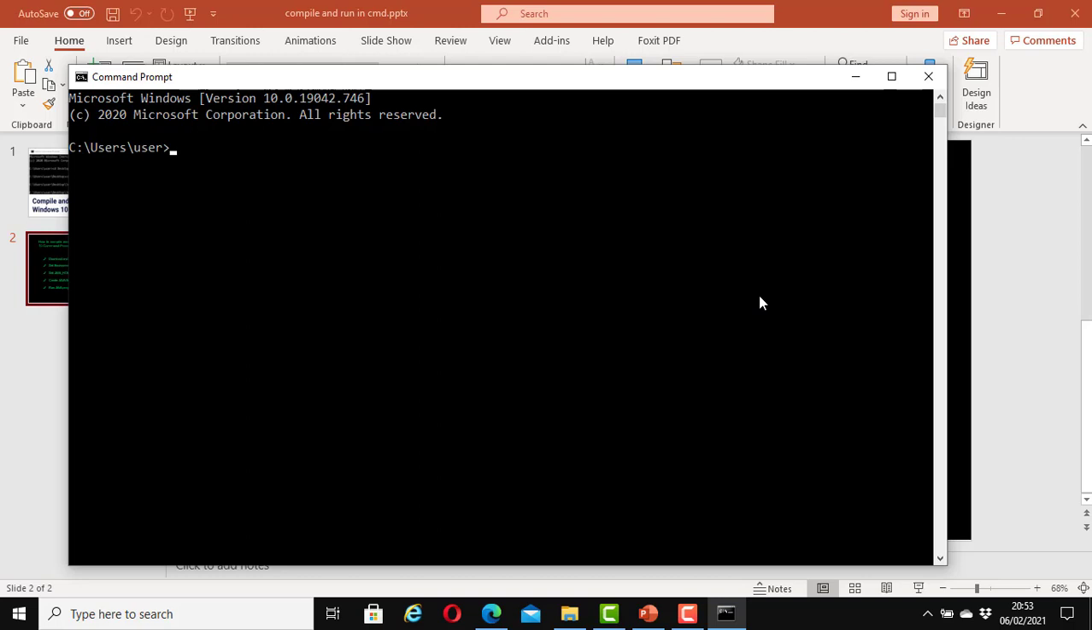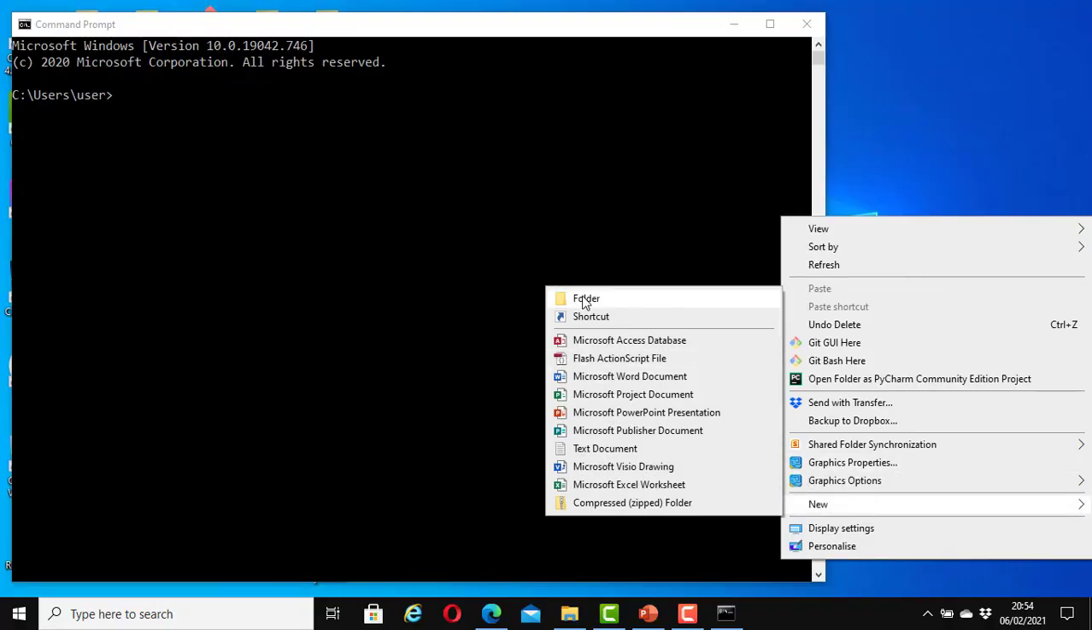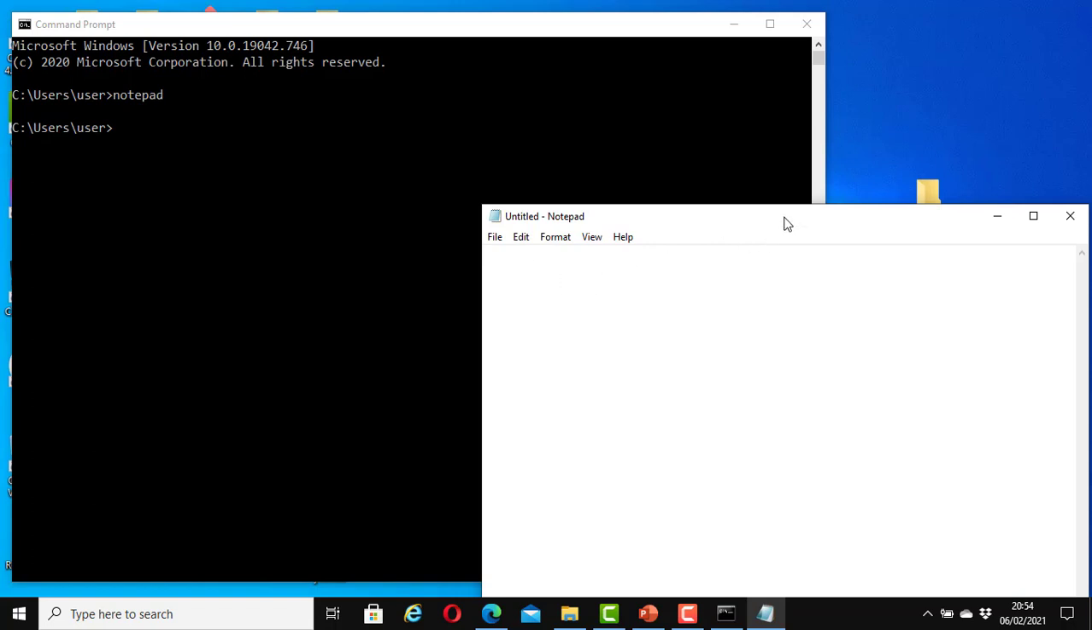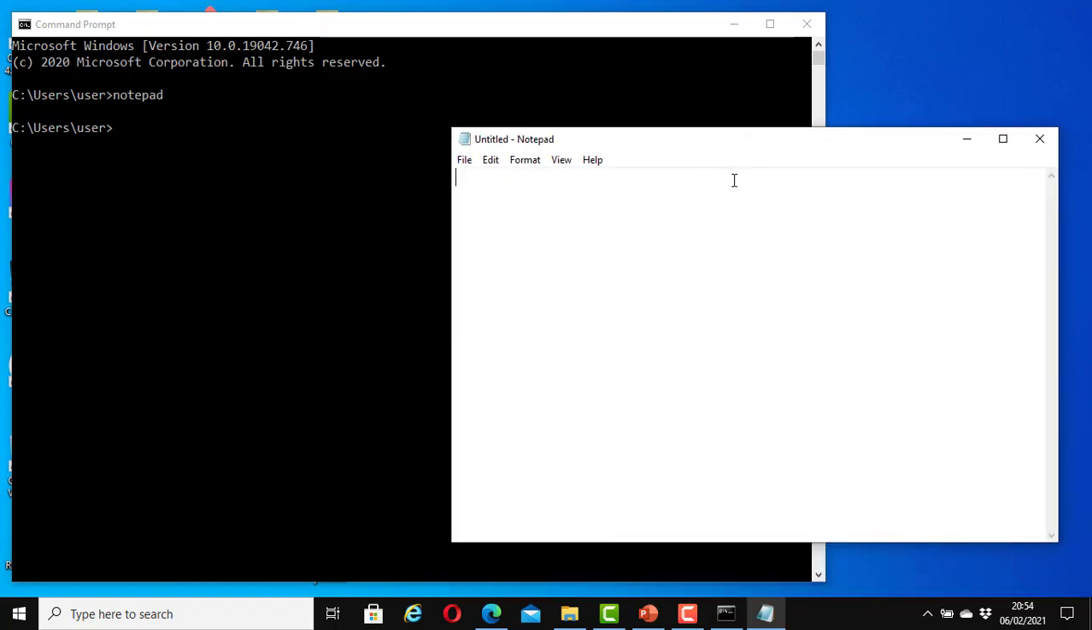Once the command line prompt is opened, we can now create a folder on our desktop. I will call it My Java Work. With the command line open, type in Notepad and hit enter. That will open a new Notepad file for us.